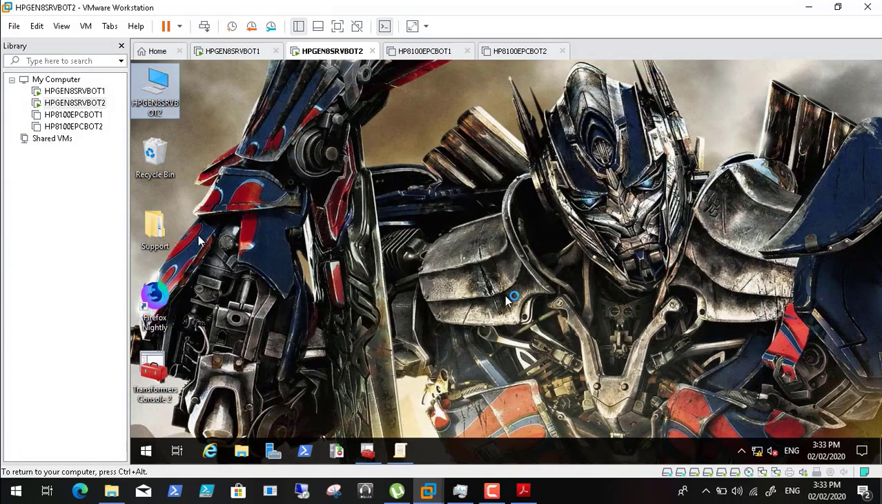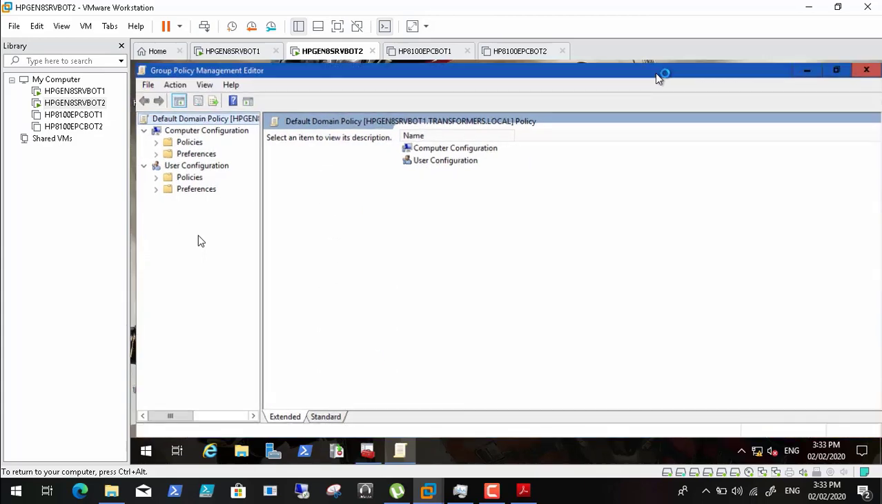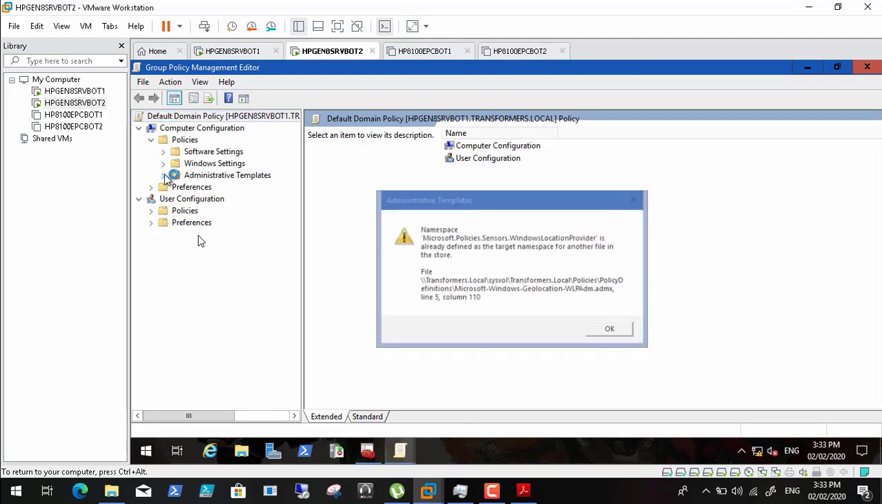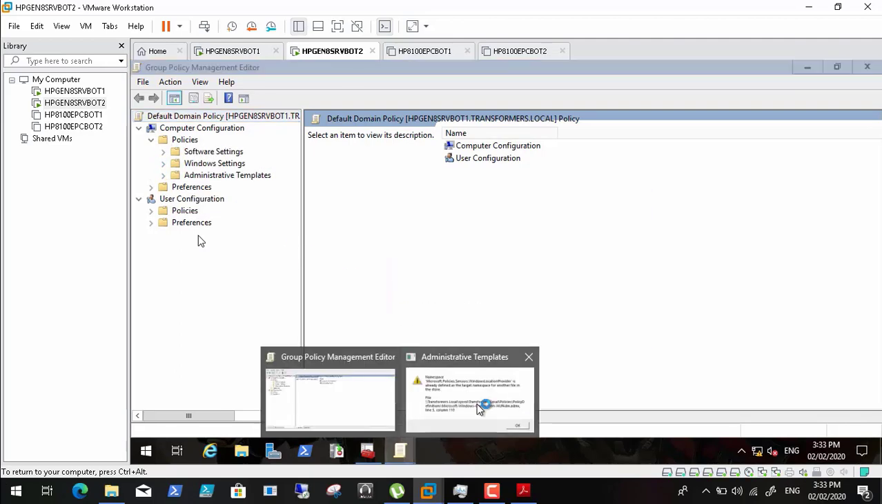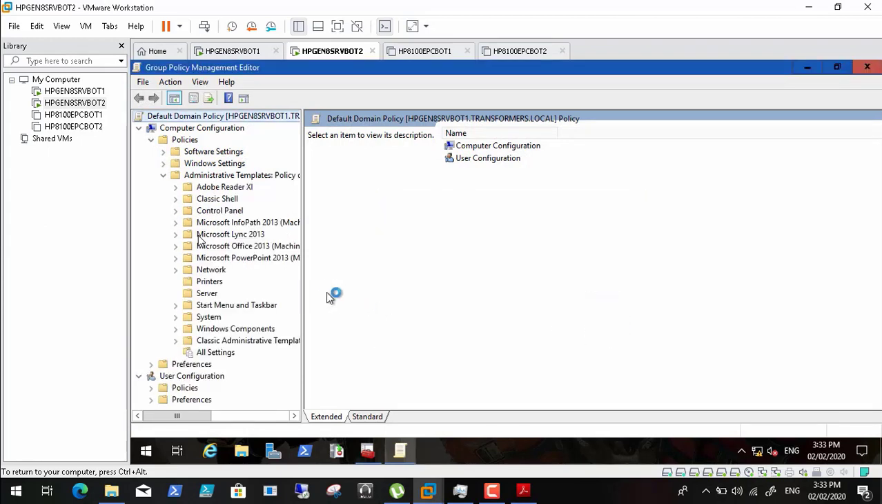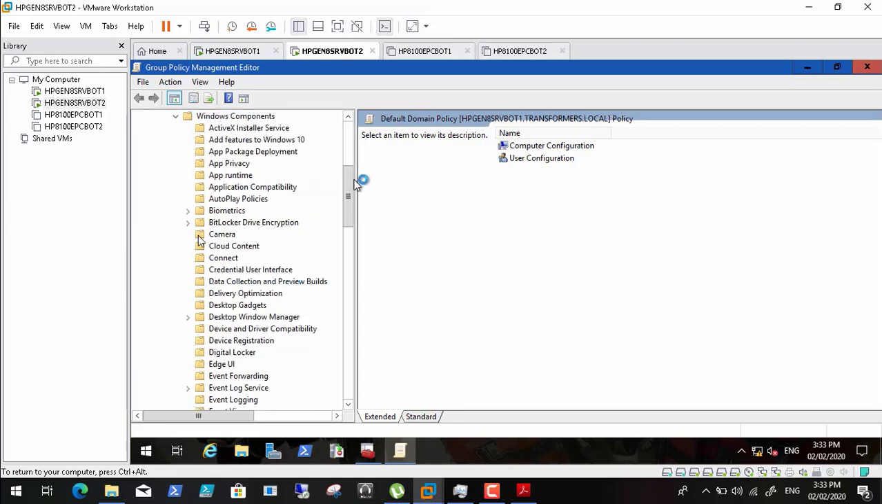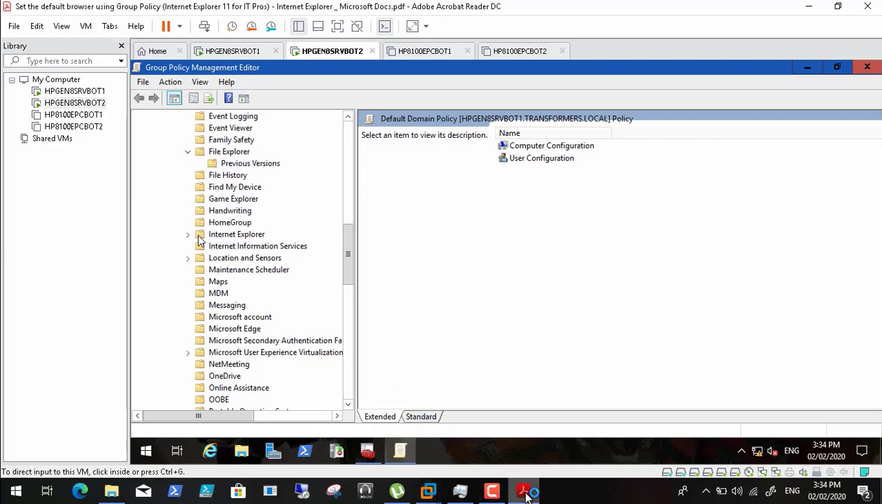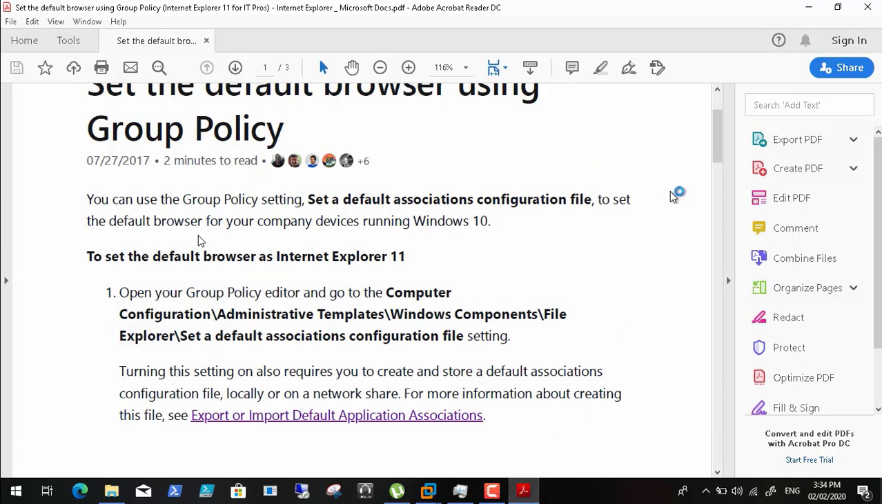Okay, here is the, you will see now in a moment. Administrative templates, and then we will go to the Windows component and then File Explorer, and then set a default application file association application setting. We'll see this now in File Explorer, not Internet Explorer, and then we will go to set a default associations configuration file.